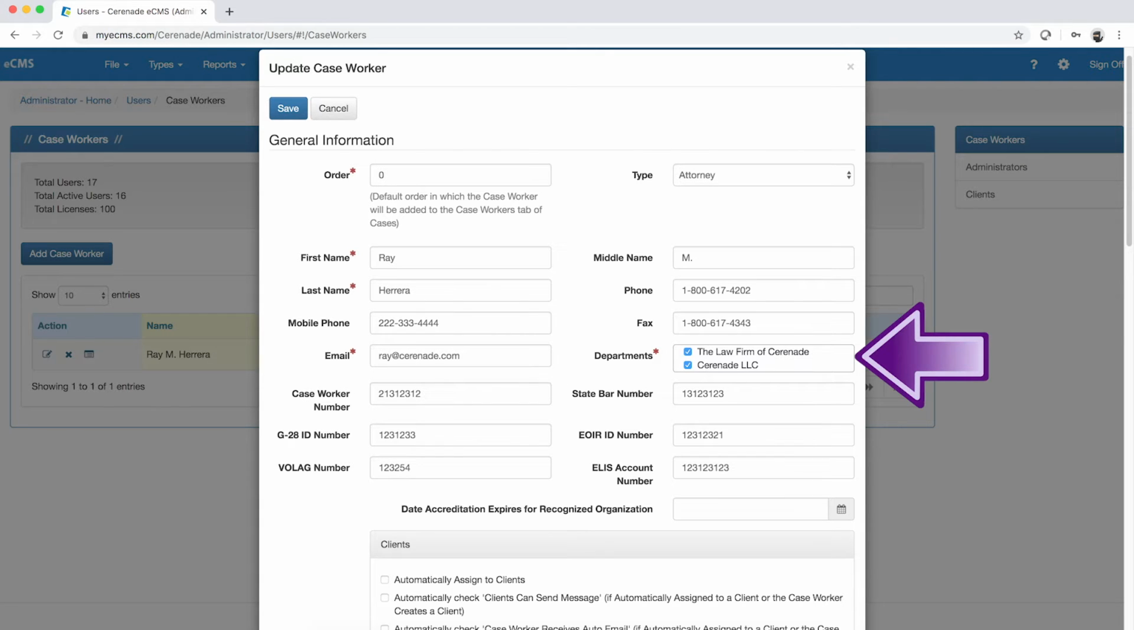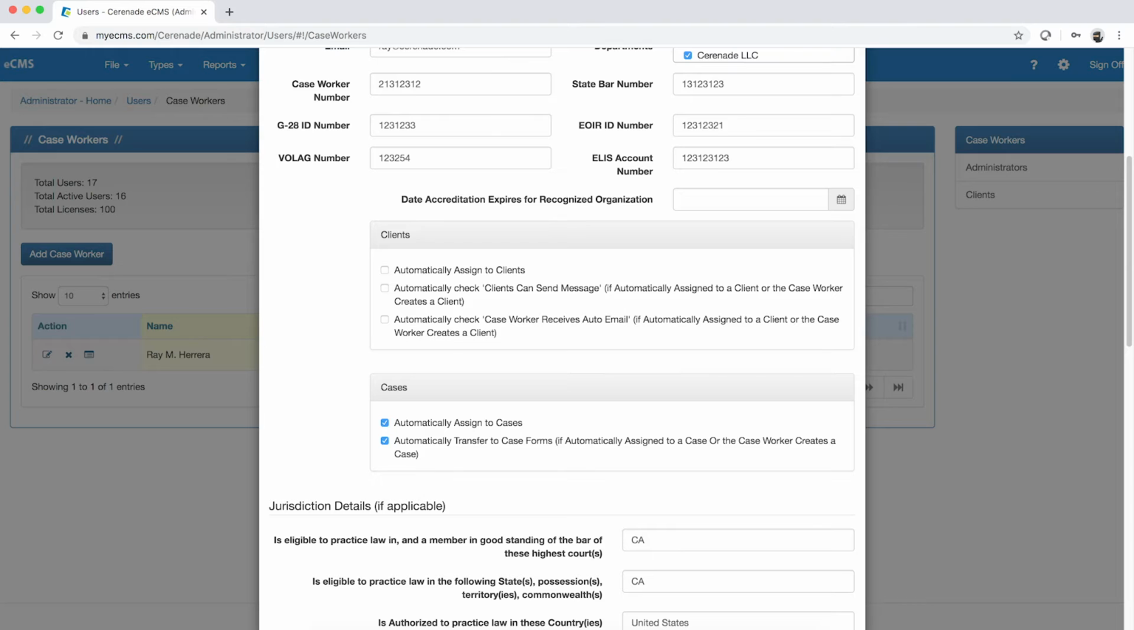Also, keep note that you must check the departments that apply to your profile. By checking all departments, this gives you access to view all cases and info, regardless of which department the case has been assigned. Once you've added this info, you will see some default settings you can apply.